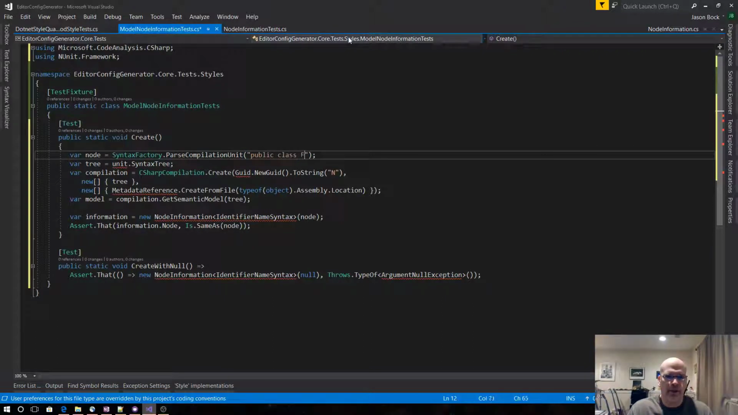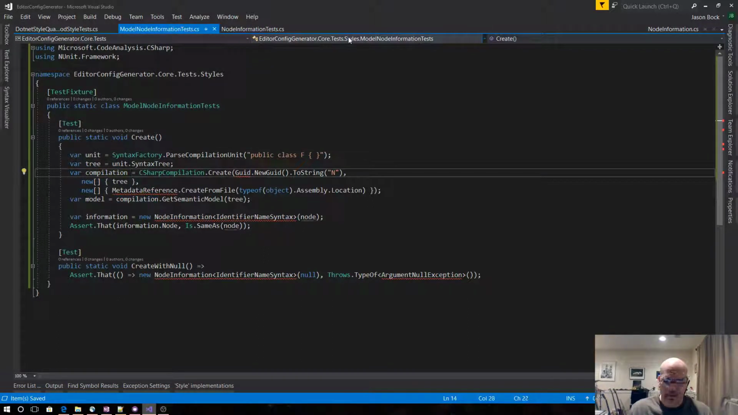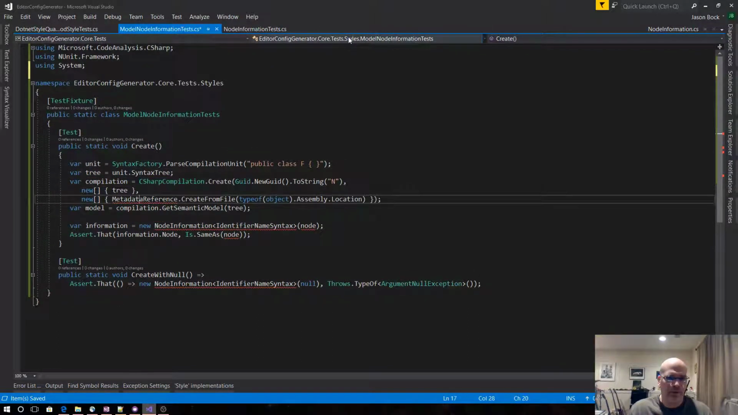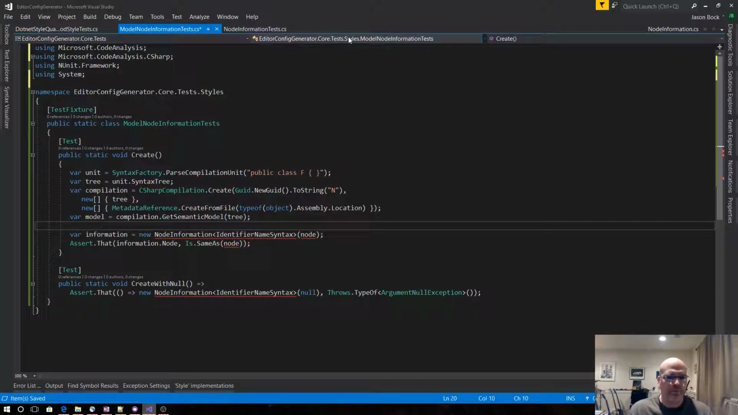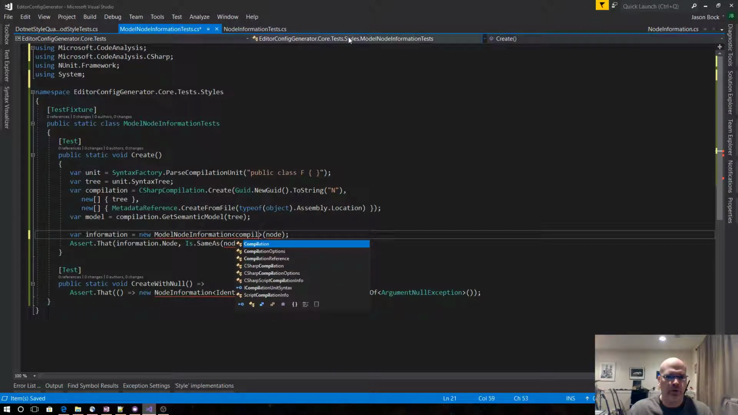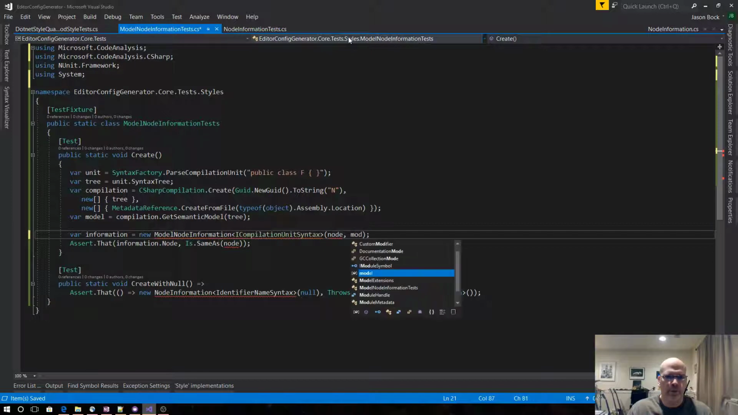Public class. So that's my unit. There's my unit. Yay. And now I need a fixture. And that. Fine. Now I can actually write my tests. Model node information. Based off a compilation unit syntax of a node and a model.